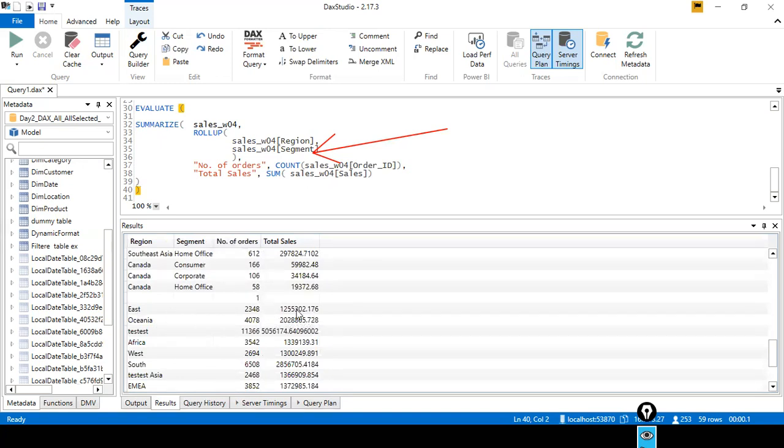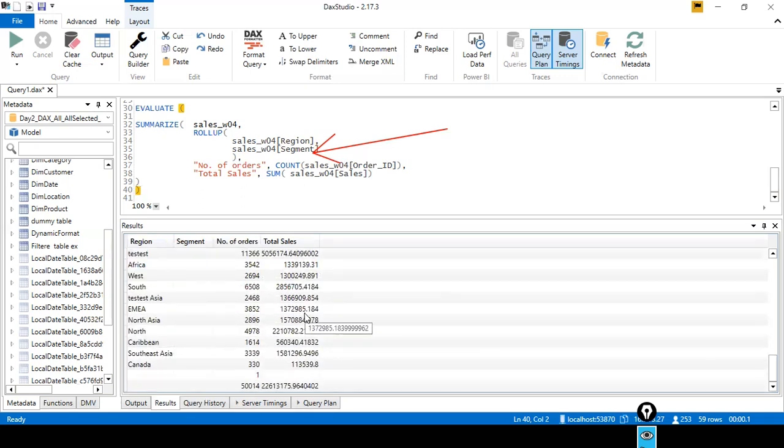Okay. Total number of orders in all the segments put together, how much we received in the East region. What is the total sales in the East region? All the segments put together, what is the sales? So now at the end of it, you can find the subtotal, and along with that you can see the grand total also. That is also possible here.